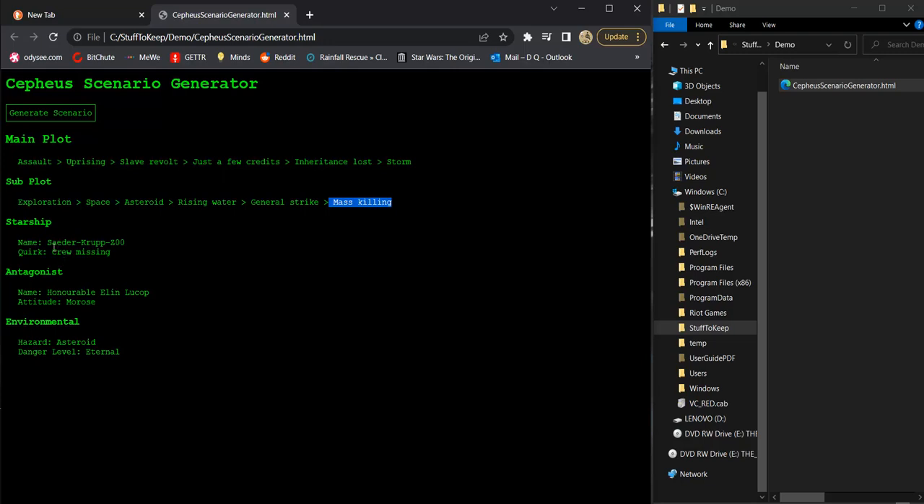Okay, we've got more Starship stuff here. The Seda Krupp Z00 and the crew is missing. So we've got a Starship floating with no crew on board. And we've got the Honourable Ellen Lecoupe, who is morose for whatever reason. And here we go, an asteroid hazard. And it's a constant, eternal hazard.